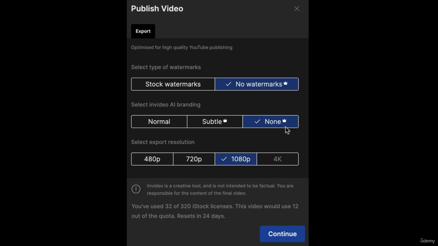Then we have our status of our iStock license so far. As you can see, I have used 32 out of 320 iStocks, and for this new video, it will consume 12 more from my quota. One thing to keep in mind is this 320 iStock license is reset in 30 days.